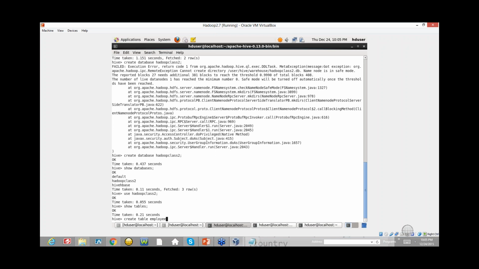Create table employee. It's similar to most SQL statements. Employee number, and employee name, ename, string, and salary, let's say double. Department number, int. Country, again string. So whatever we have declared is in line with our file.